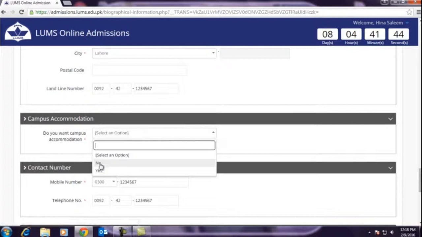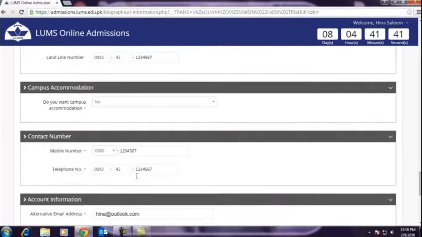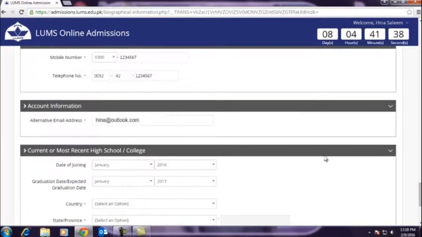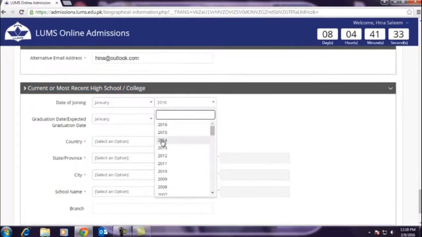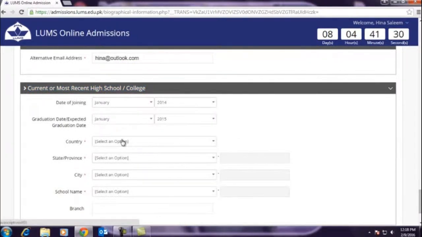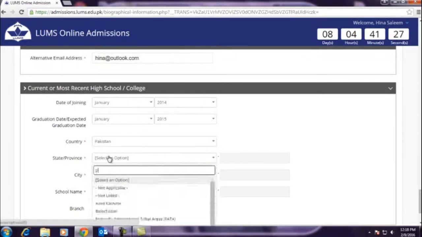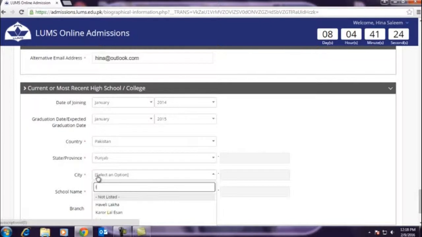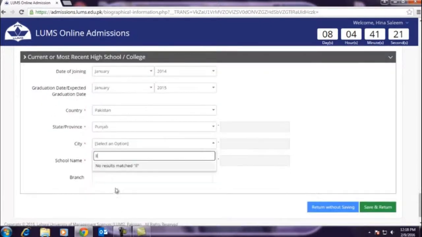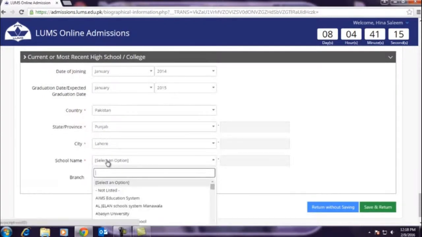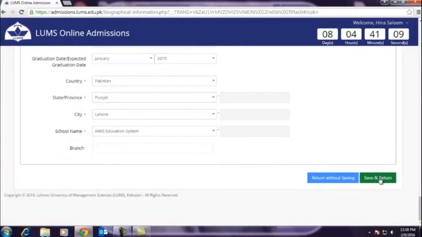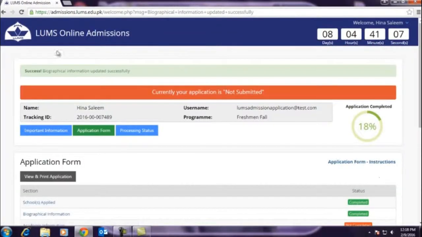In the campus accommodation, choose yes if you want to apply for on-campus accommodation or select no if you want to apply as a day scholar. Enter your contact number. Fill in the details of your most recent school or college. Do not forget to add the branch name of your school. Click on the button Save and Return.